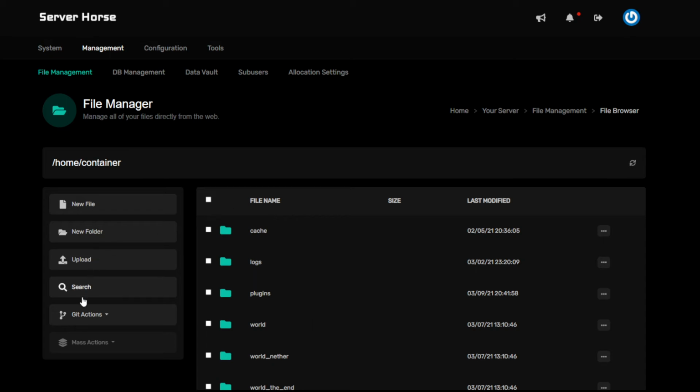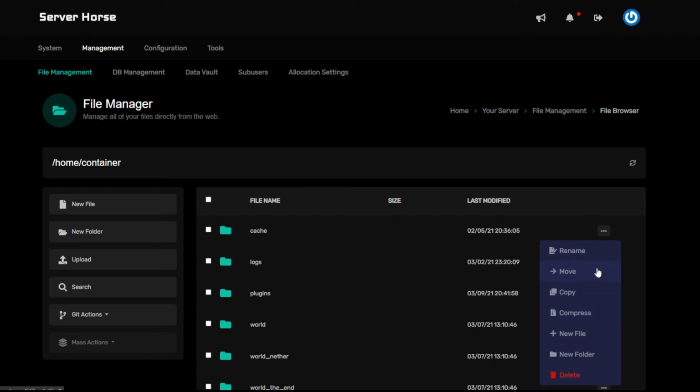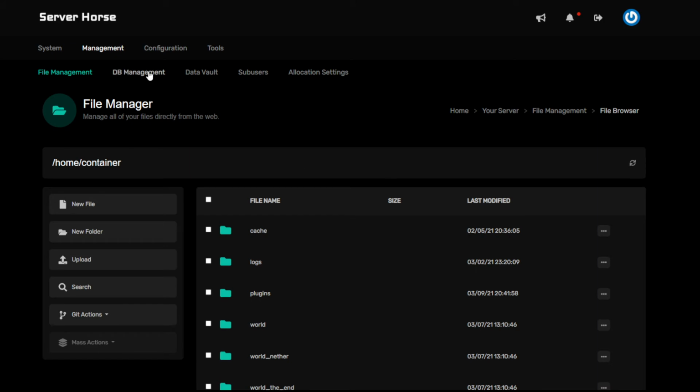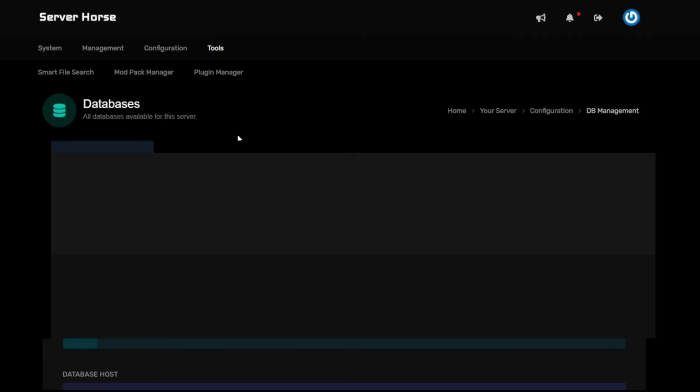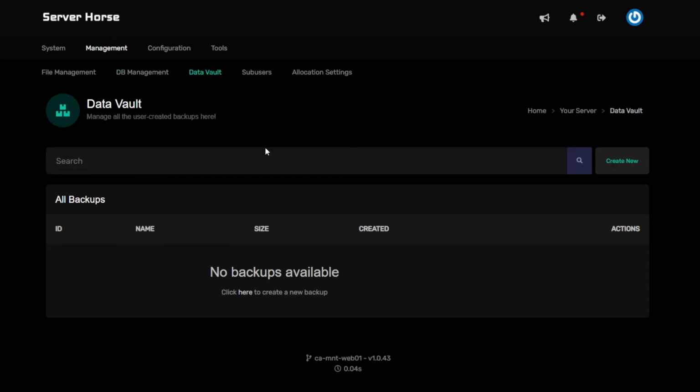So we have all these different options here. You can always compress files, and there's a lot you can do in here. So a lot of different features, compress, new file, copy. So you can copy something and move it around and kind of create backups through here. We also have a database manager here. That's if you want to use those. We have the backups, essentially the data vault. So if you want to create backups, you can do that through here.